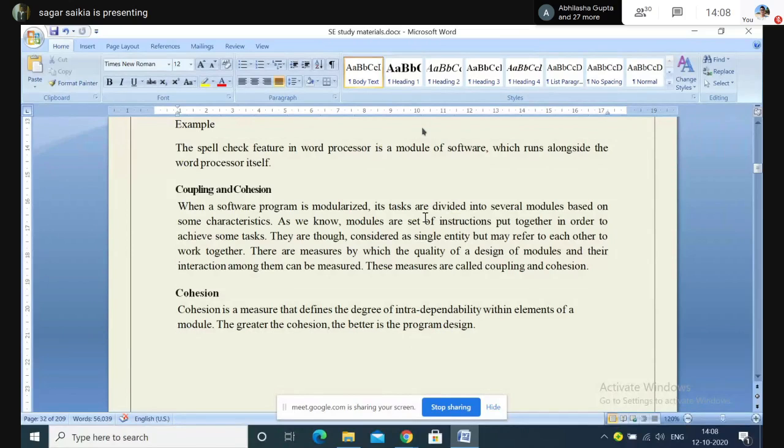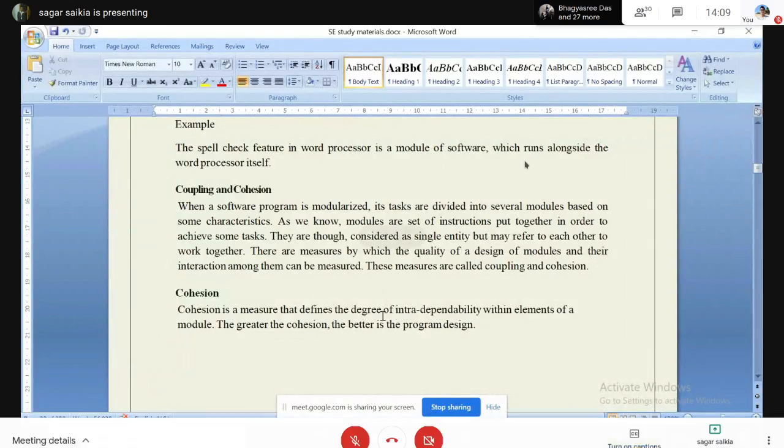When we talk about modules, they are considered as one entity, as one set. They are not taken separately. There may be various modules in a particular program, and many paths may be there. Now, when we are measuring the degrees of interaction, the degrees of freedom that the modules may have with one another, that means the interrelationship that they may have, these are measured with two terms called coupling and cohesion.